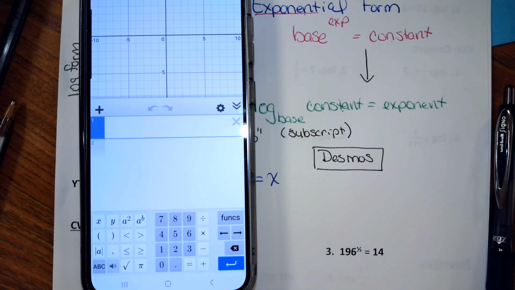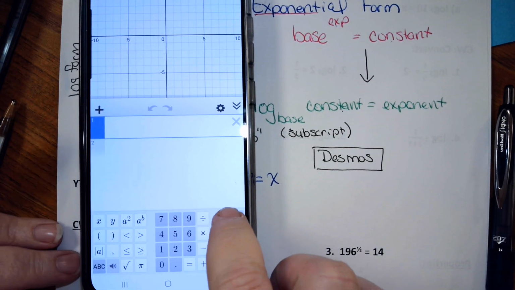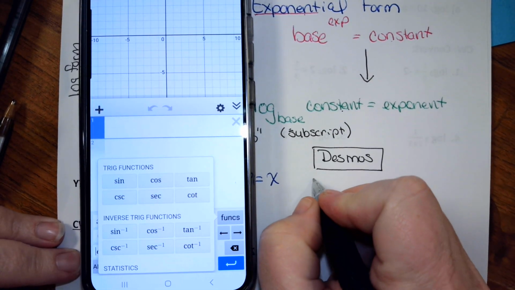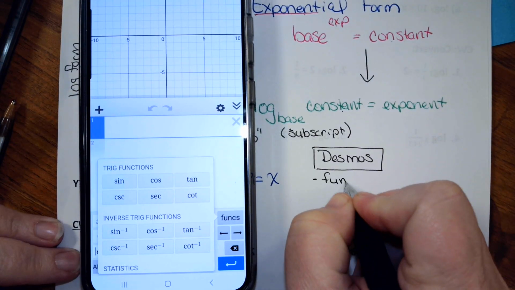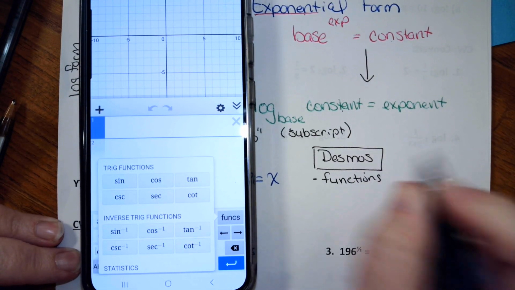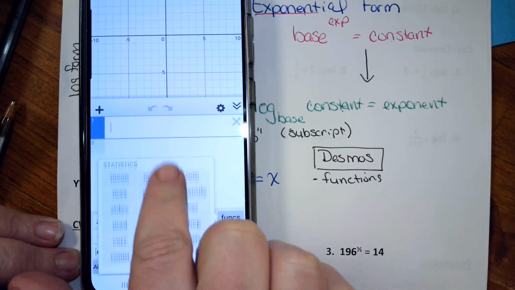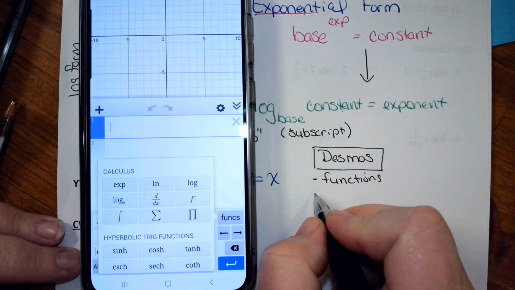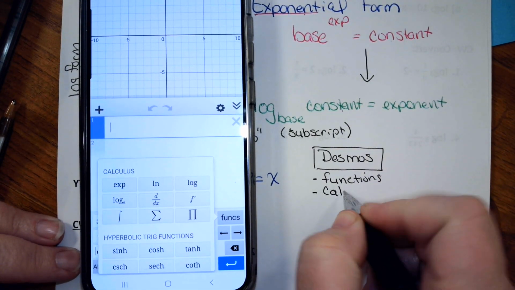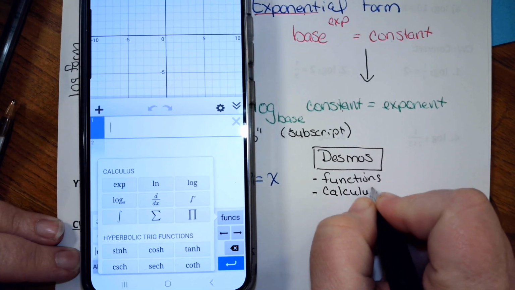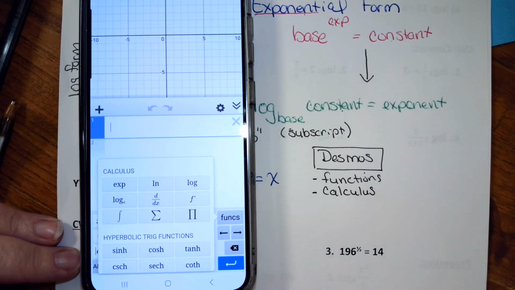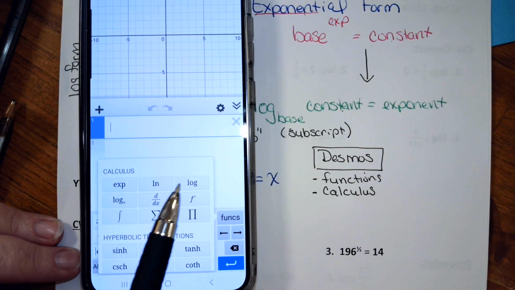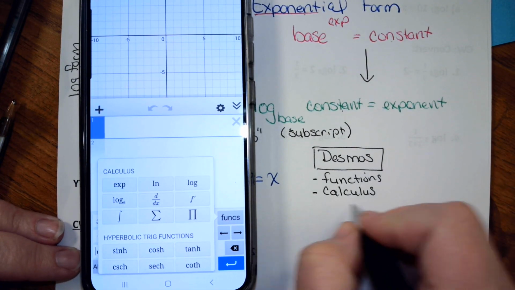All right. So we're going to come right here to functions. The first thing we tap is functions in Desmos. We're going to scroll down to the calculus menu. Now notice right here in the calculus menu we've got 2 choices for a log.